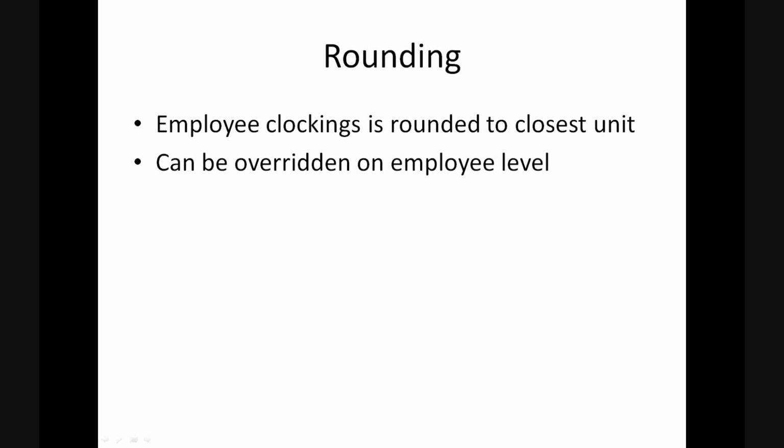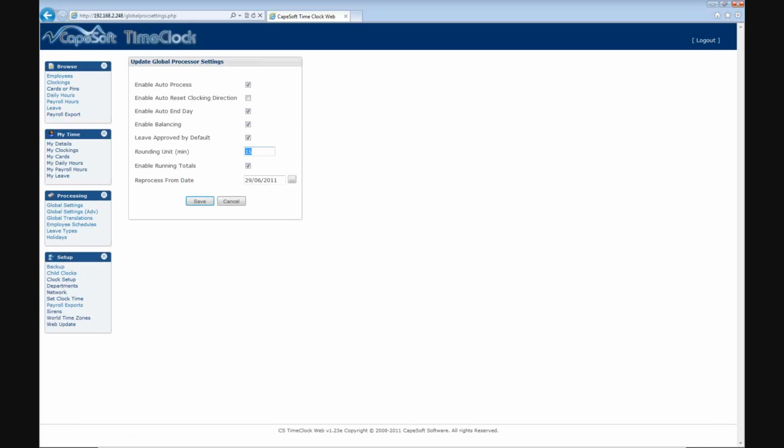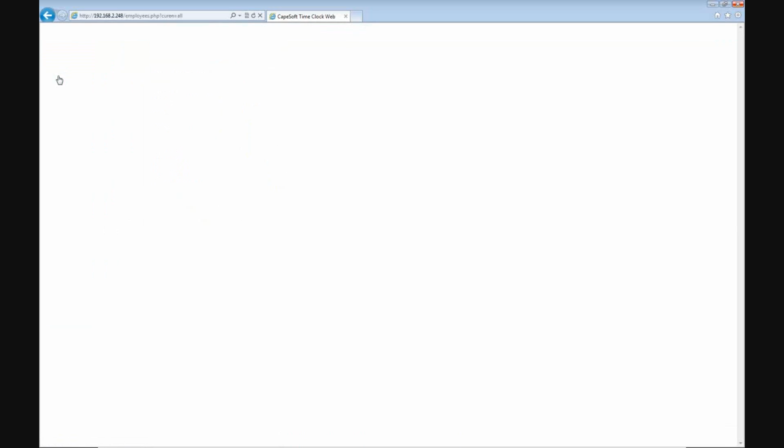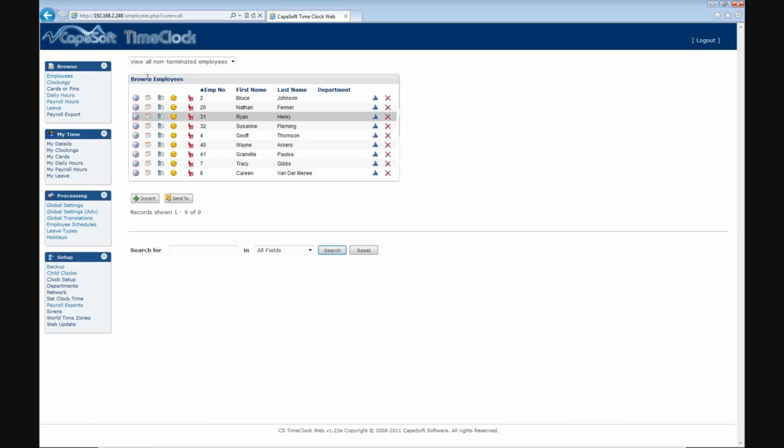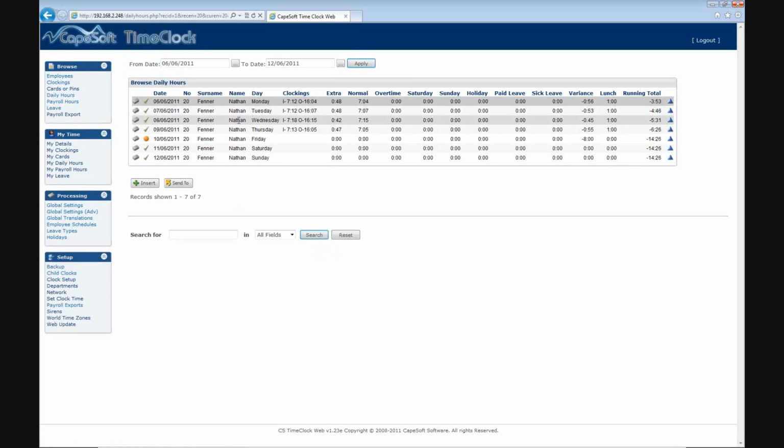Rounding can be overridden on employee level as well. So if we just use an example quickly of an employee with an override, the global settings is set to 15 minutes on this clock. But for this specific employee, the rounding has been overridden and it's been set to 1 minute. So as you can see there, it's not rounded at all, just to the closest minute.